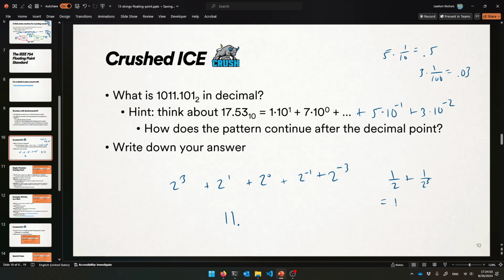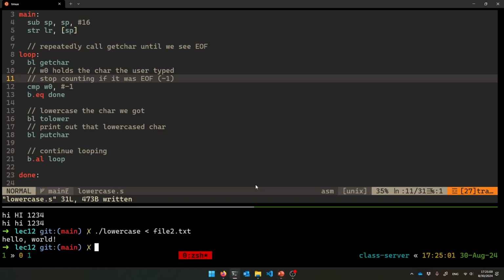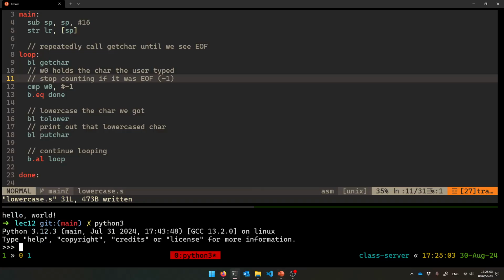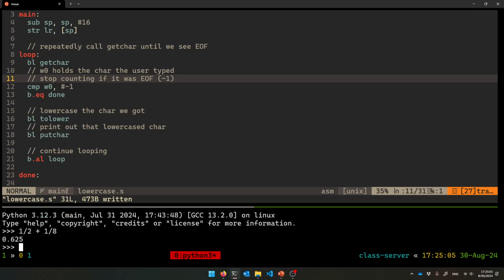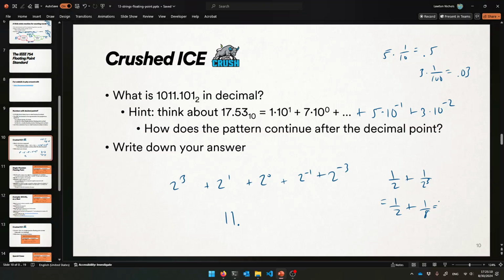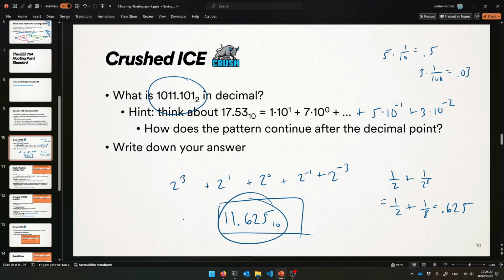So that's equal to 1/2 plus 1/8, which is, I don't really remember. I wrote it down, but I'm not going to force you to remember these things. All right, what's 1/2 plus 1/8? 0.625, apparently. So this binary number with a decimal place is the number 11.625 in decimal. I guess you can't call it a decimal place anymore, can you? It's like a binary place. But yeah, that is this number back in decimal.